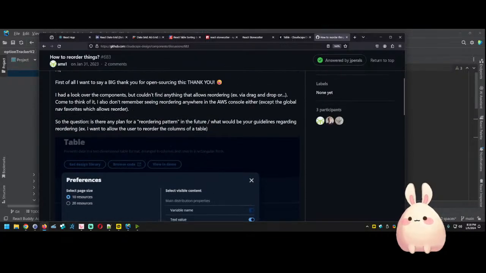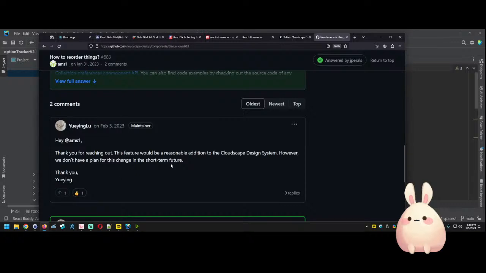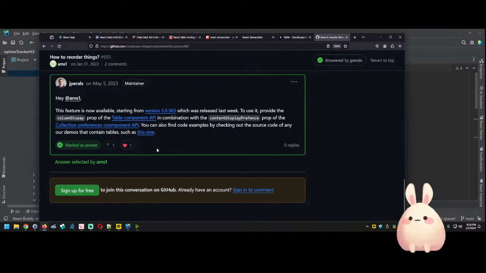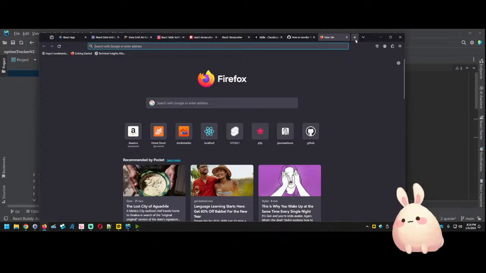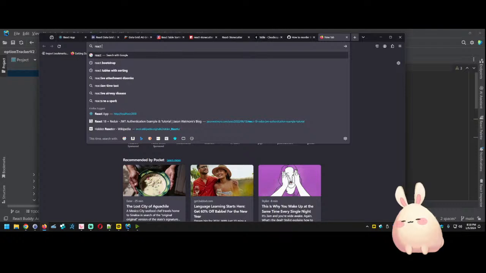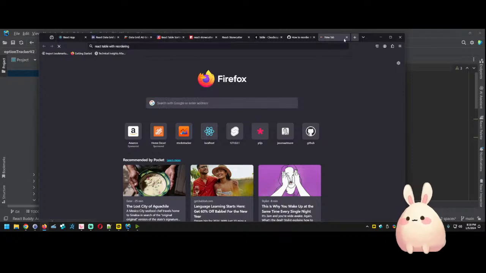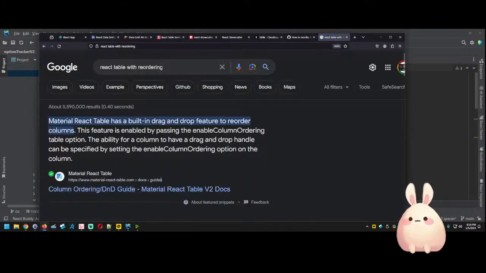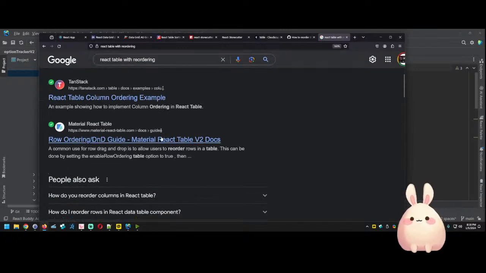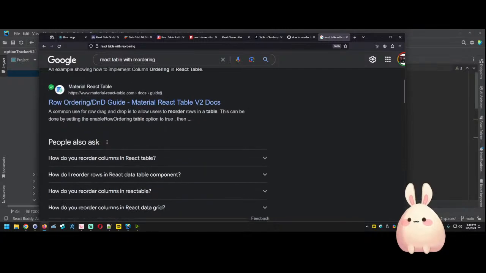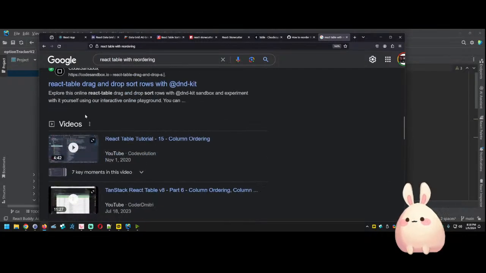We don't plan for this change in the short-term future. So let's look for a React table with reordering and see if there's a library. Because again, I do know. Oh, the Material React Table has it built in. I'm feeling more and more comfortable with my existing Material Design table.